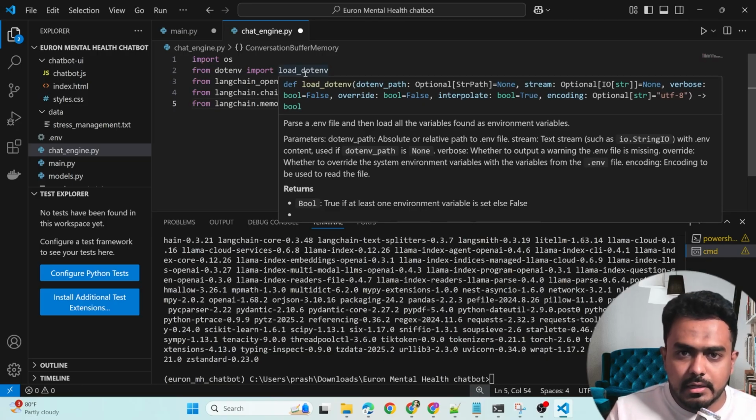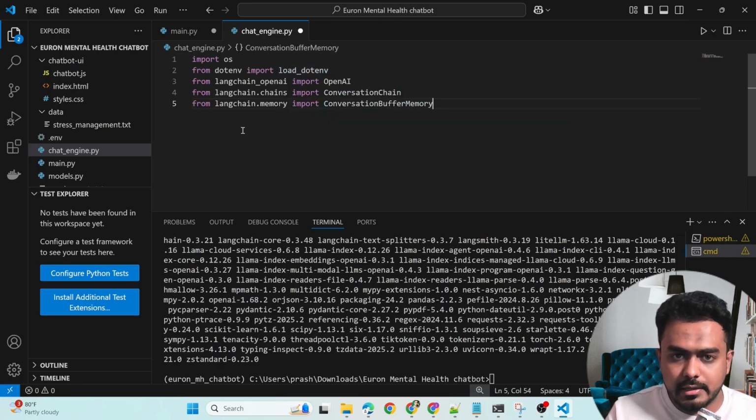Then we are importing important modules from LangChain. This LangChain OpenAI package provides integration with the OpenAI API, so from LangChain OpenAI we import OpenAI. Next, we are importing ConversationChain, which manages the conversational flow using LangChain. Because we're building a chatbot, we need a certain kind of conversation flow, and to implement that we are importing this ConversationChain.